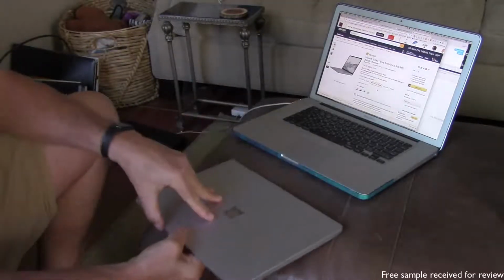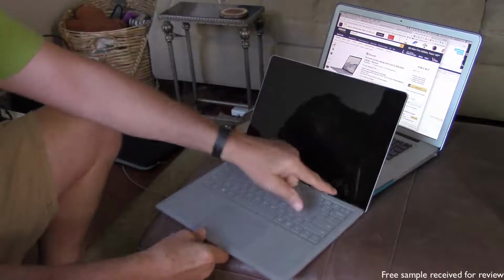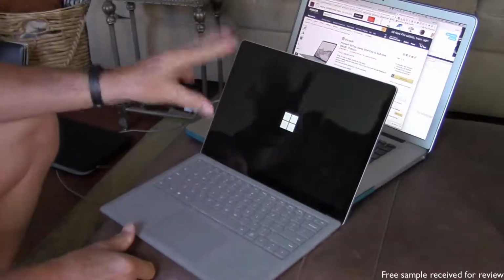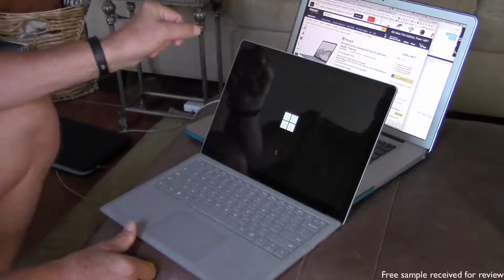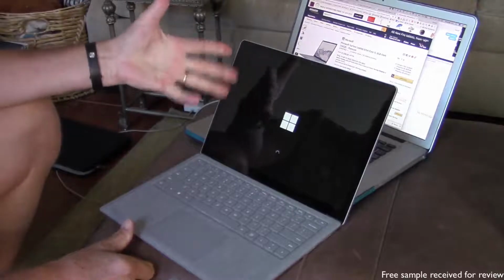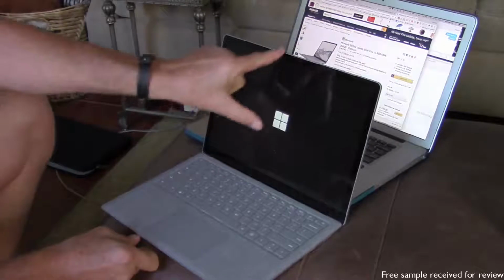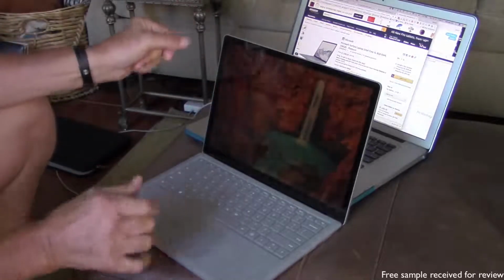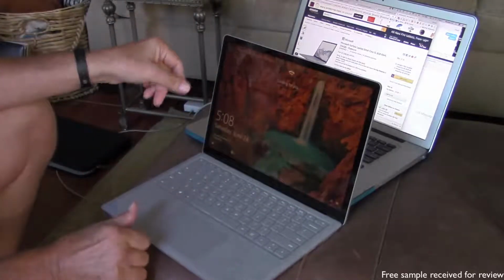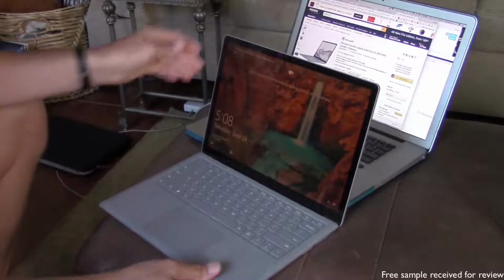Solid build quality. The screen on this is gorgeous. It is very bright. I love the 3:2 aspect ratio, it's really great. The downside is if you're going to be watching a lot of video on this or movies, you are going to have black bands top and bottom. But for working on documents, the 3:2 aspect ratio is really excellent.